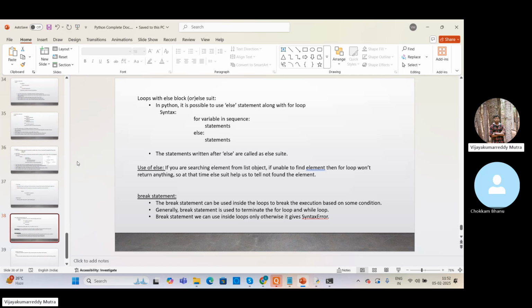Till now we have seen the else block only with an if condition, right? Now this else block we can use with loops also. How can we use it? In Python, it is possible to use an else statement along with a for loop. So this is the syntax. You have to use just the same for loop syntax, next else, and the statement.